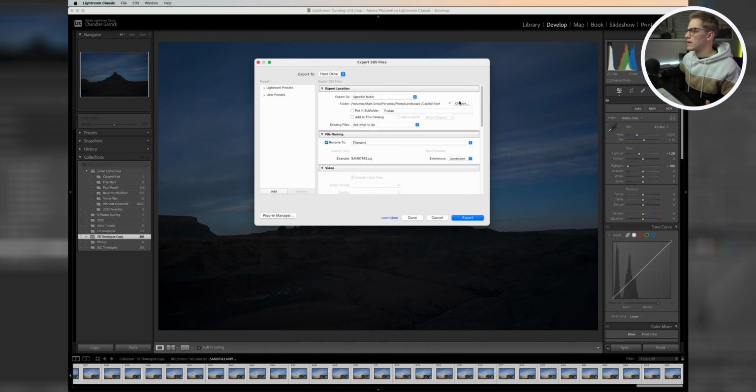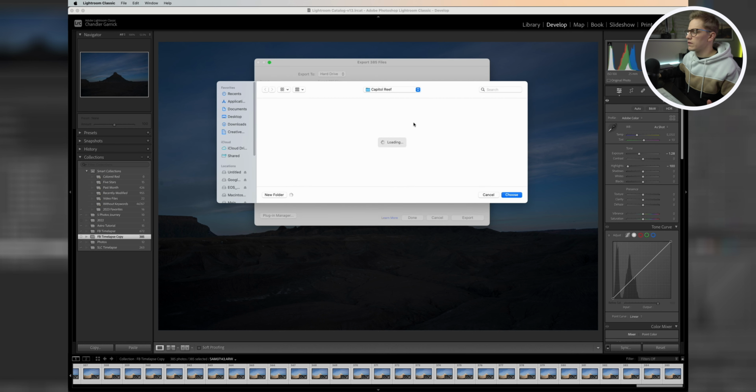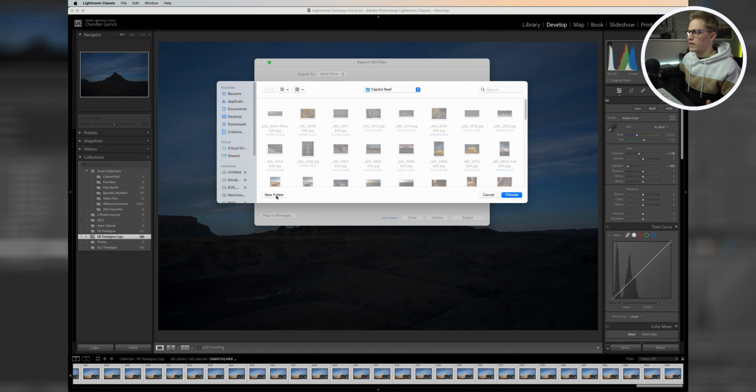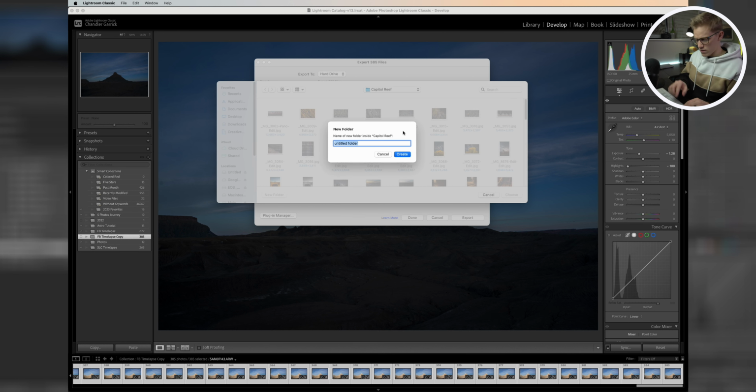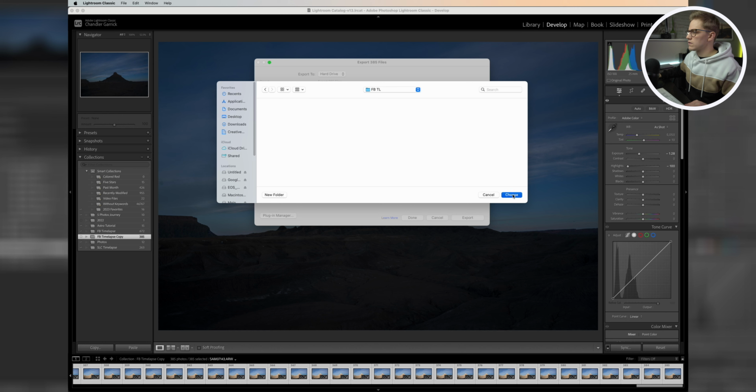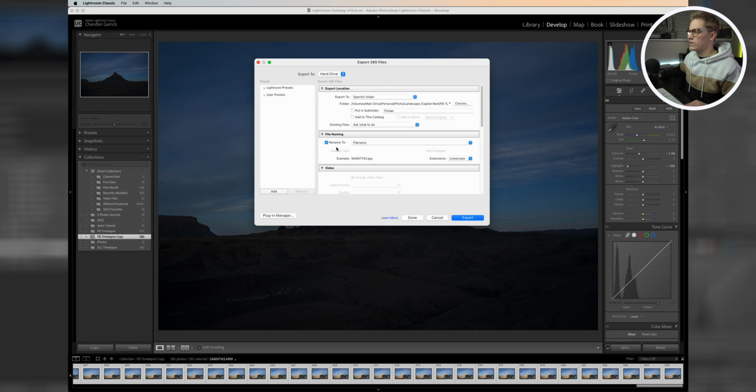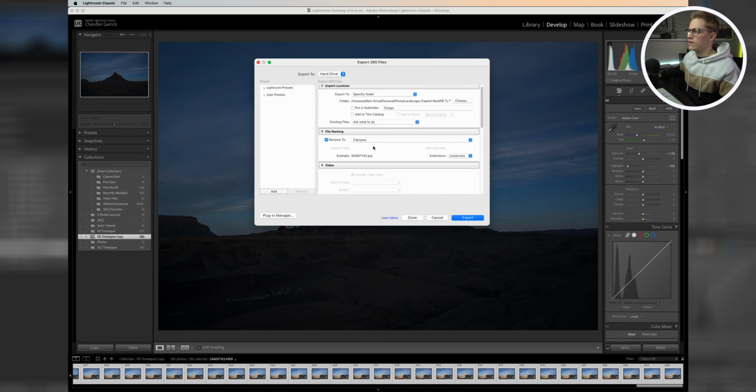So we're going to hit export, and we'll keep it on Capitol Reef here, and we'll hit new folder, and we'll just name it Butte time lapse. And we'll hit create, choose, and then we want to make sure that our file naming structure is set up in a way that Photoshop can read it in chronological order.